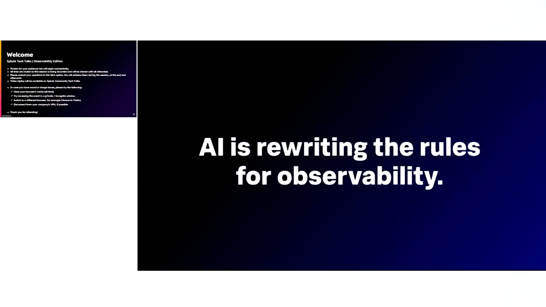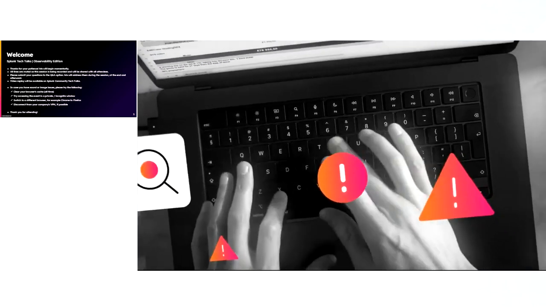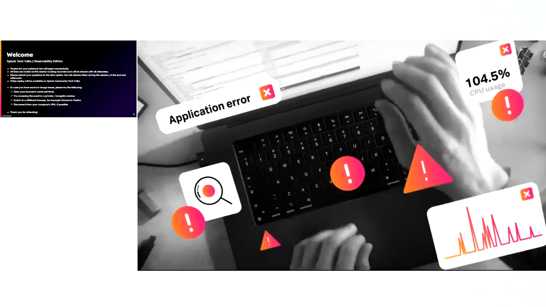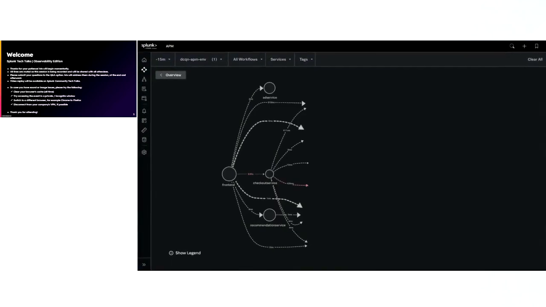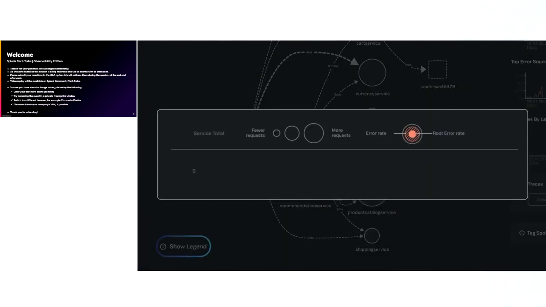AI is rewriting the rules for observability. It can propel your business forward, but it magnifies complexity. Working with AI demands more business context, human expertise, and more powerful observability tools. That's why Splunk observes every aspect of your digital environment, from networks to AI agents.